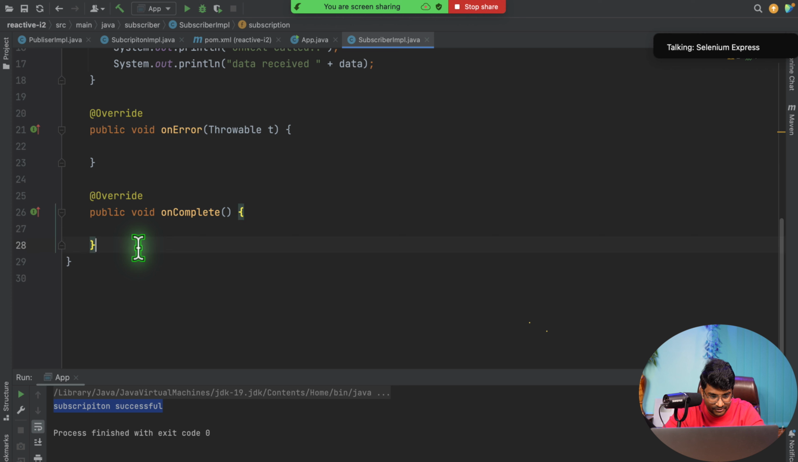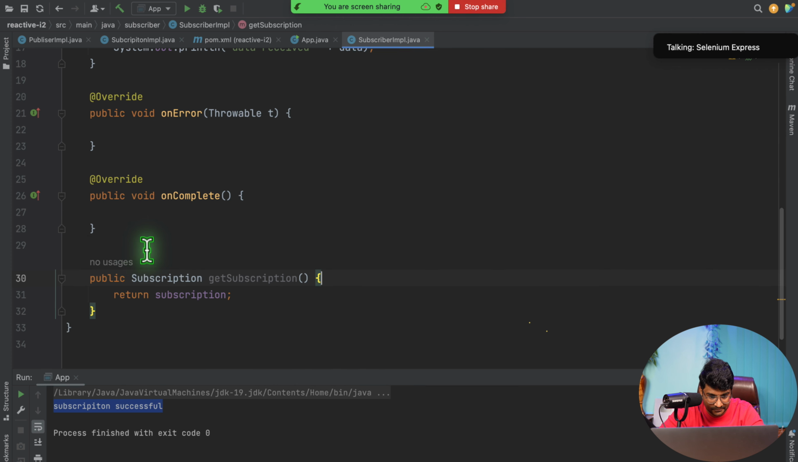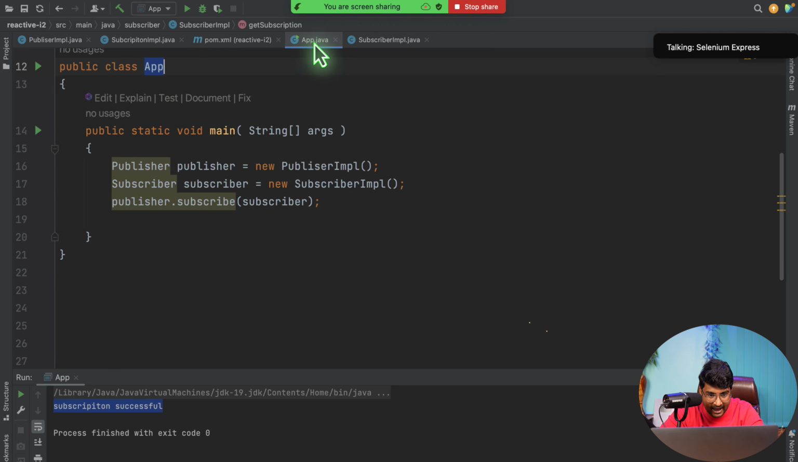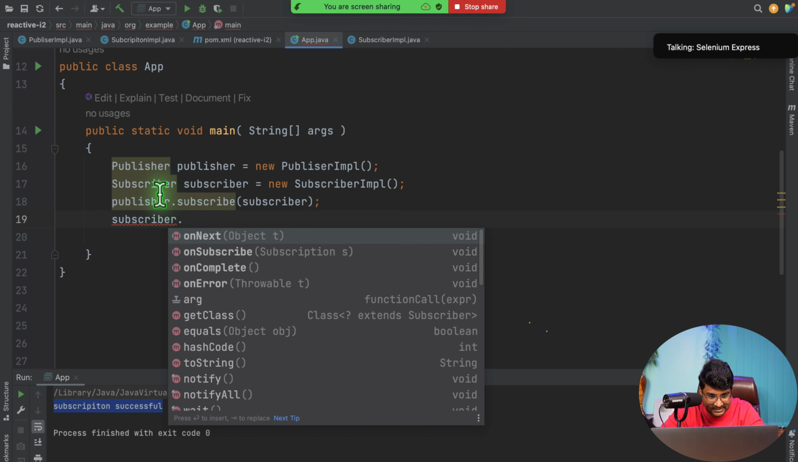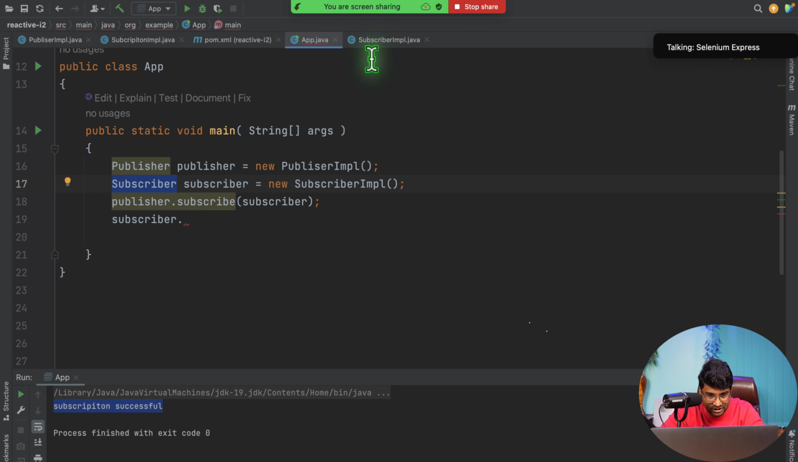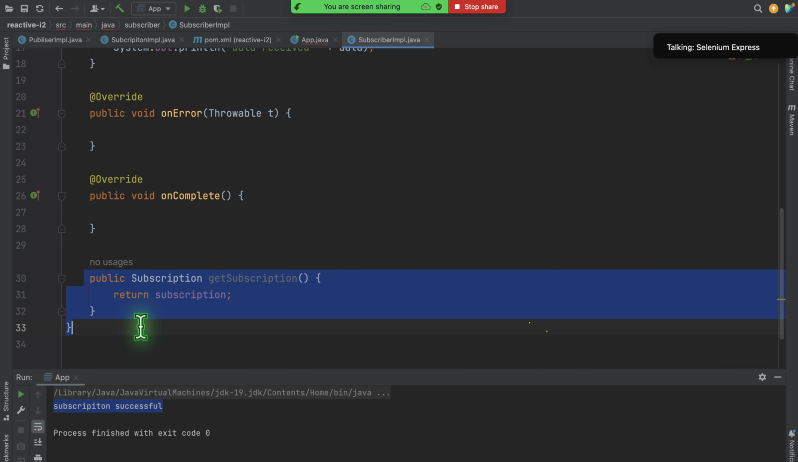I'm going to have a getter method. Come to the down, Control N, create a getter method, and there you go. Okay, you have a getSubscription method. Now, in your App.java, the client has the control right now. You can just do subscriber. It has the subscriber instance, but this subscriber will not have that getSubscription method that we have created, because this is the root subscriber. SubscriberImpl is our class where we have given this method, okay?